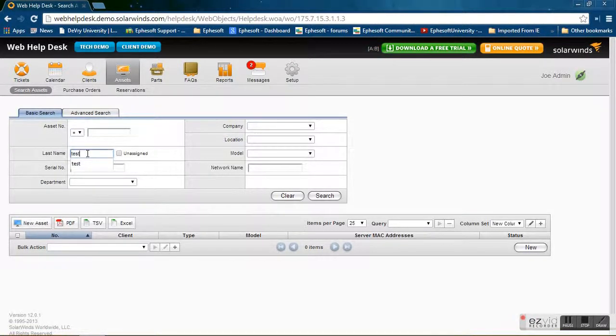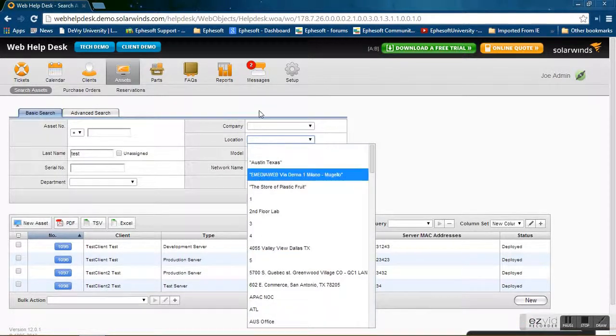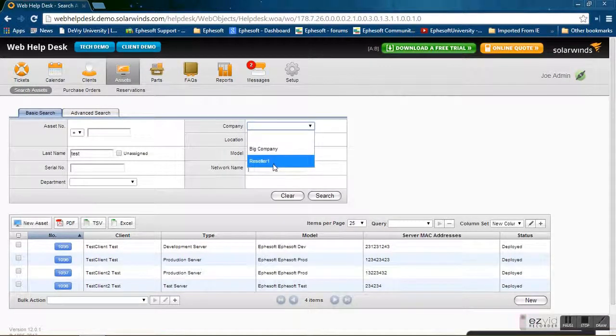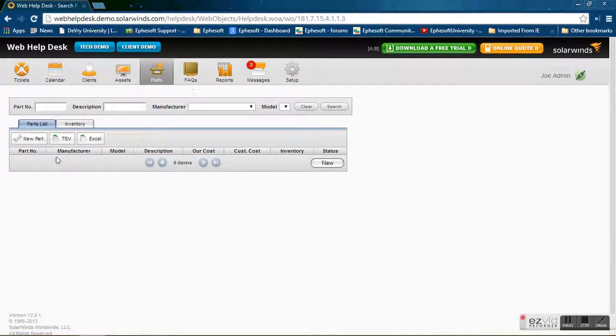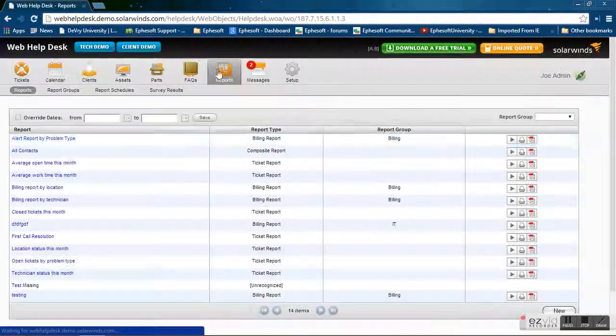Another nice thing is the assets section of this system. It will give you a full list of all the customers and what they have. You can always add a new one, and set it according to location, according to the company, so that the reseller can also do some research on what their customers see. Parts, it's probably going to have some useful features that we can use. The frequently asked questions that we can probably use too.